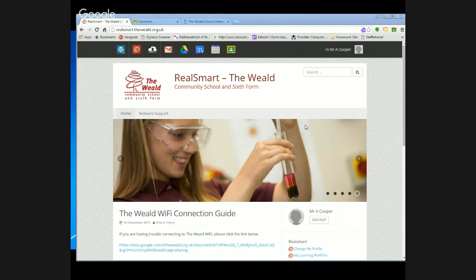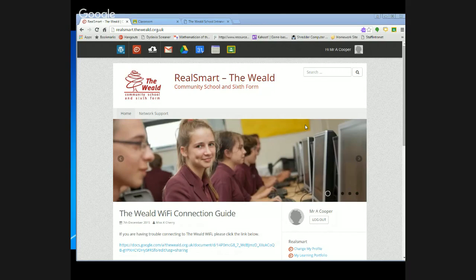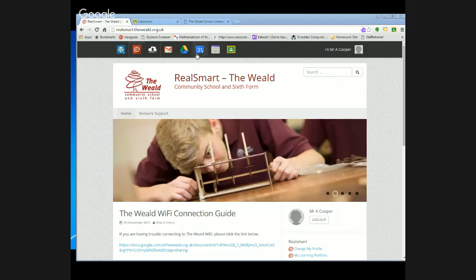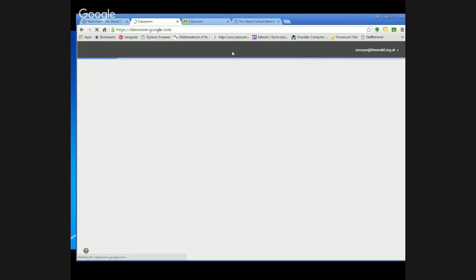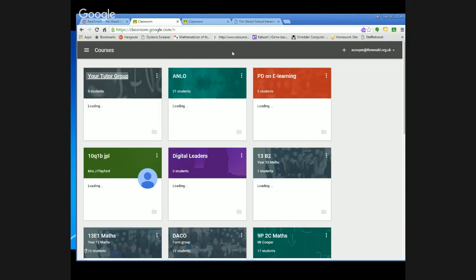Okay, so we're looking at setting up a classroom for our tutor group and what are the benefits of doing so. I've logged in already, got new icons across the top. This last one across the top is Google Classroom. It'll load up, and this will show you all the classrooms you have set up for all your different classes.